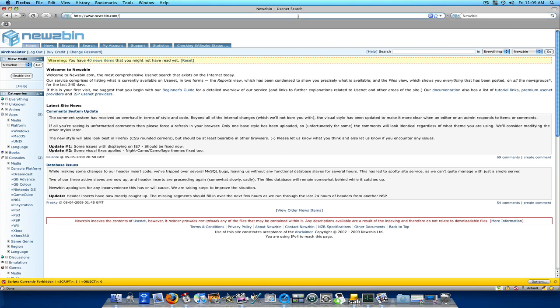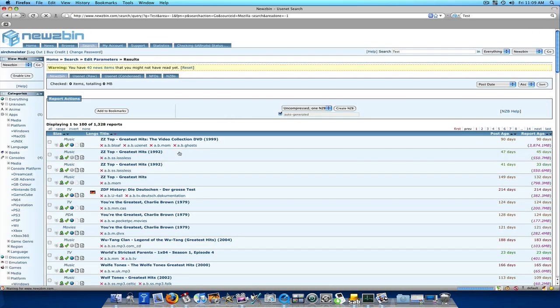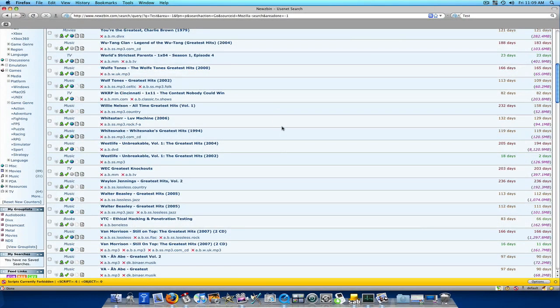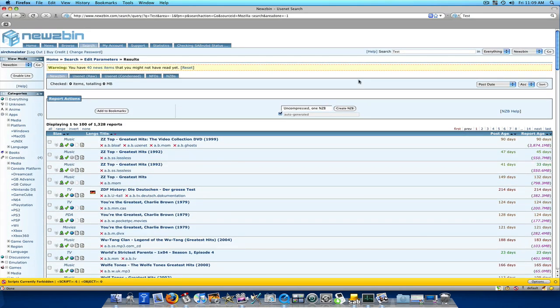So if I'm, say, sitting at Google and I want to search News Bin, I'll type in test in this case, and there we go. We get the search results with test. Now that's the Add to Search Bar extension working.